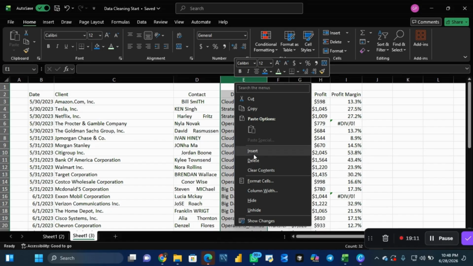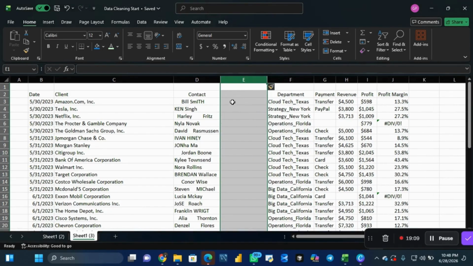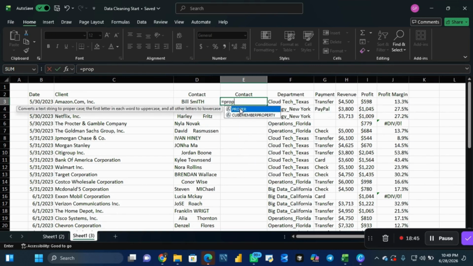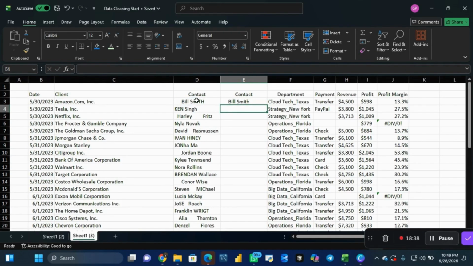So I will create a new column, right? I will name it contact two. Then I will go to Bill Smith contact. Bill Smith, right? Equals PROPER of Bill Smith. Then I will click this and close it. Now you can see.